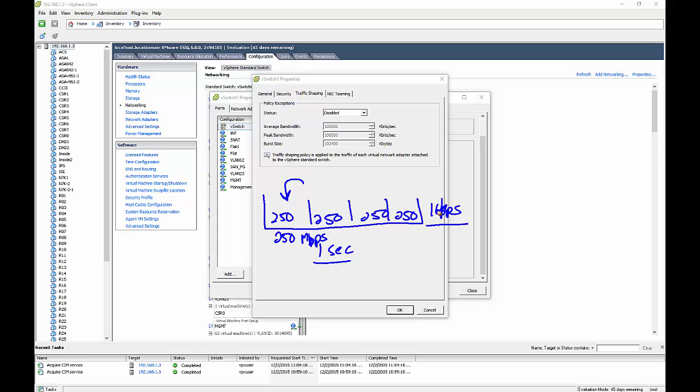If this was 10 gigabit, it'd be 2.5 gigabits per second. If this was 100 megs, it would be 250,000 kilobits per second, because if 1 megabit, 100 megabits would be 25 megabits per second.